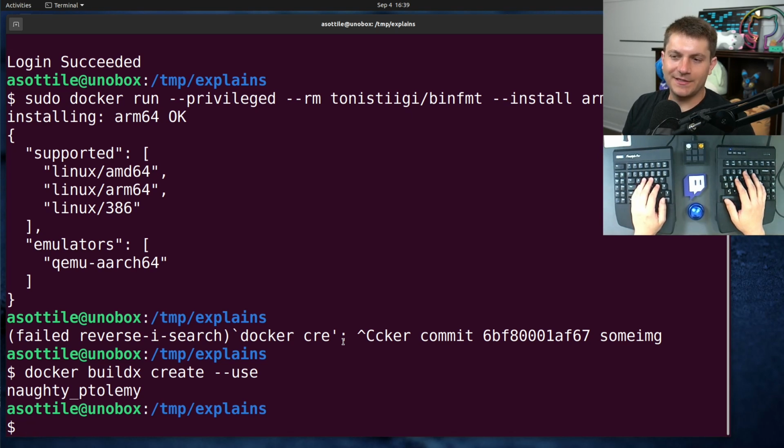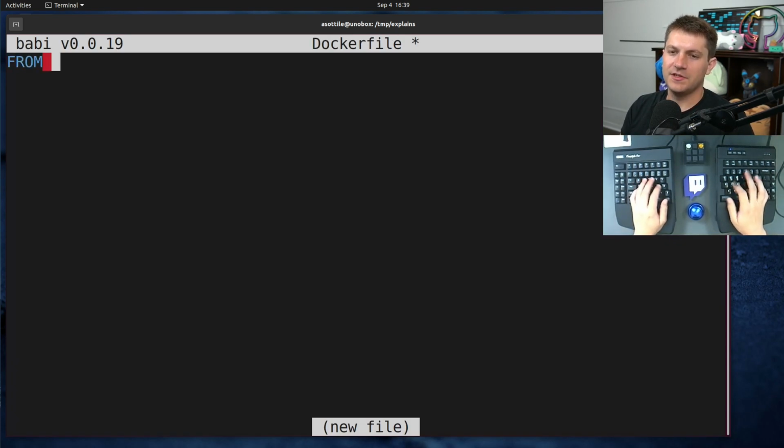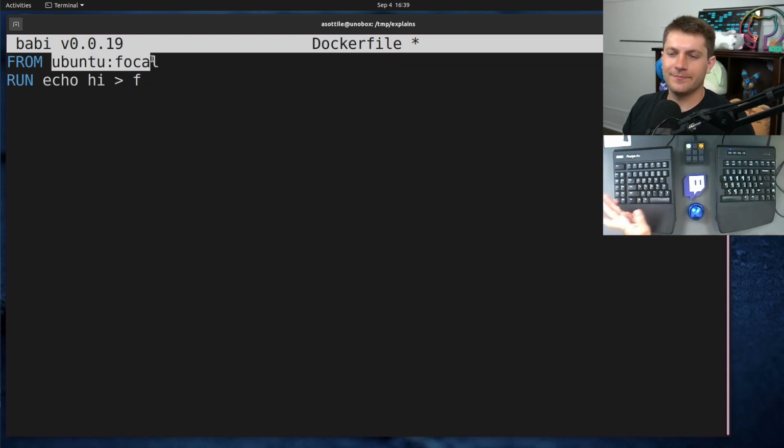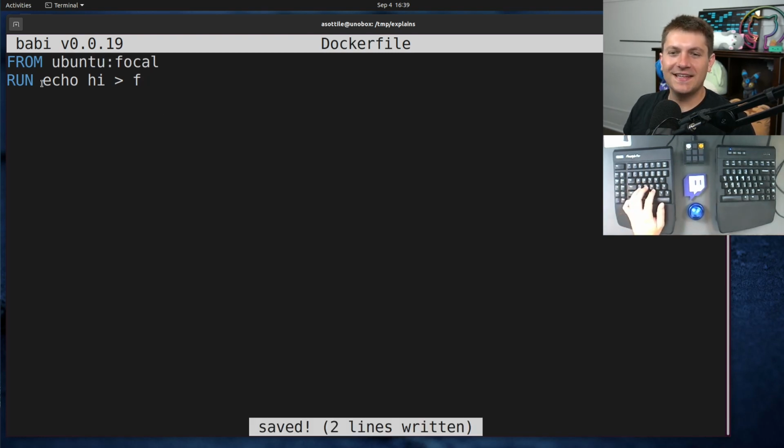Next, I'm going to make a Dockerfile. It doesn't really matter what it is, but we're just going to do FROM ubuntu:focal and then, I don't know, RUN echo hi to some file. And this image has to support multi-architecture for this to work. Otherwise, it's not going to succeed. But this one does happen to support the two architectures that we care about.